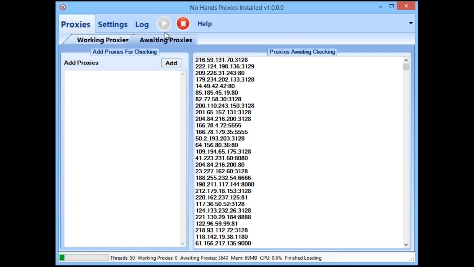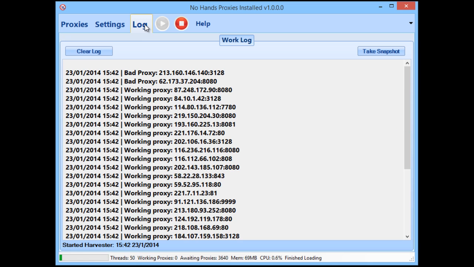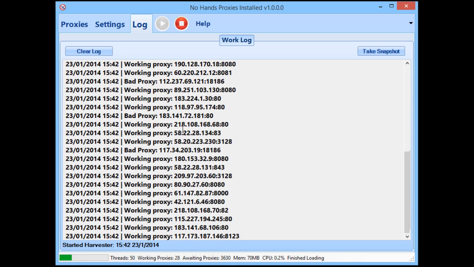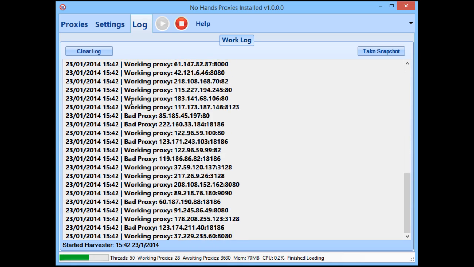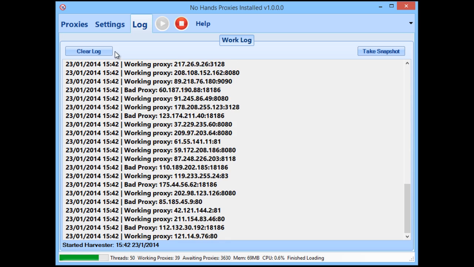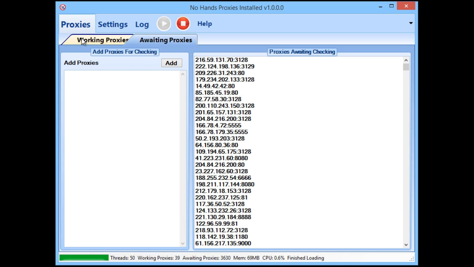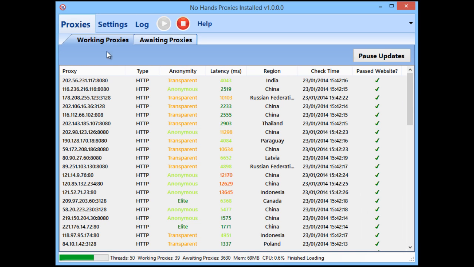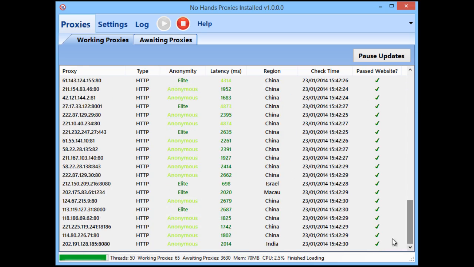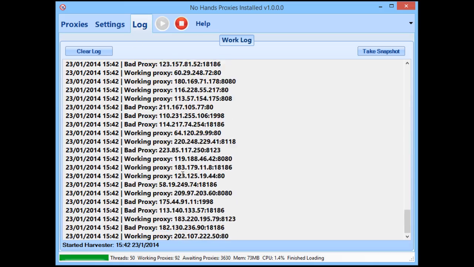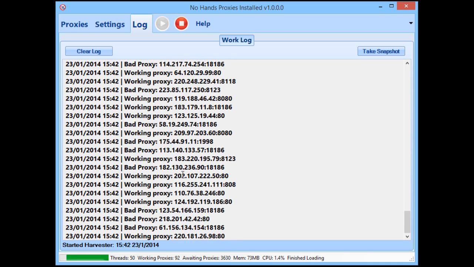What that means is a big chunk of them have been queued up waiting to be checked, and you'll see that No Hands Proxies will automatically go through and start checking them, and any working proxies will be fed into the working proxies tab. So in this list you'll see lots of working proxies, and that's really all you need to do. Dead easy.